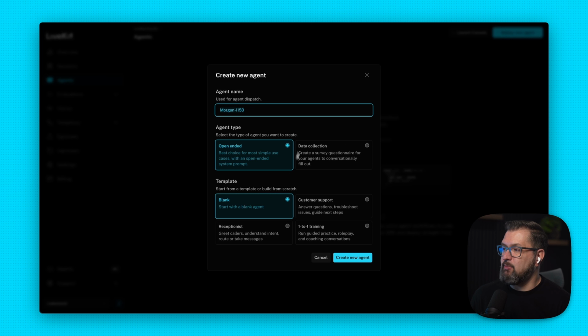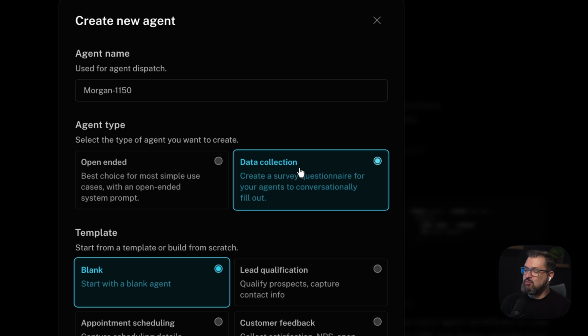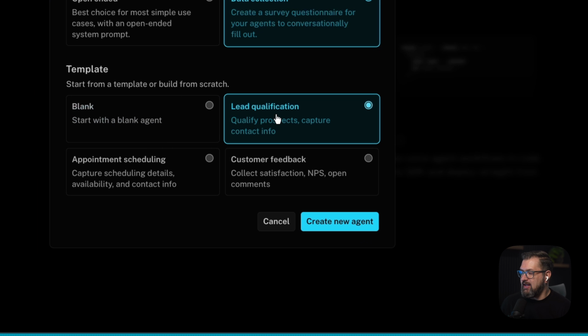There are two agent types that we can pick from. We have open-ended or data collection. So let's go ahead and pick data collection. And then there's multiple templates. We have lead qualification, appointment scheduling, customer feedback. So let's go ahead and go with lead qualification and create the new agent.